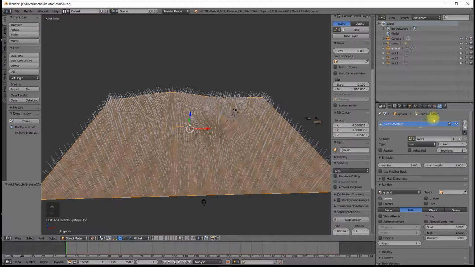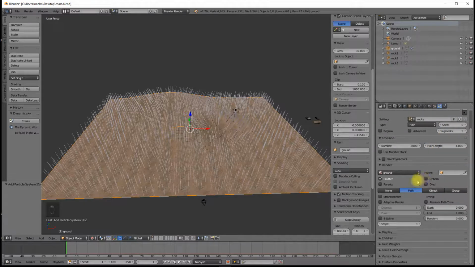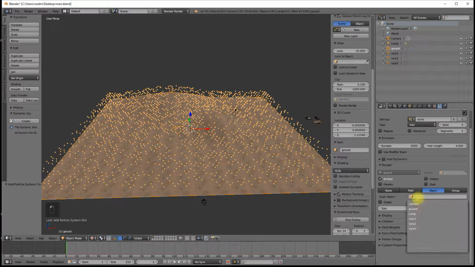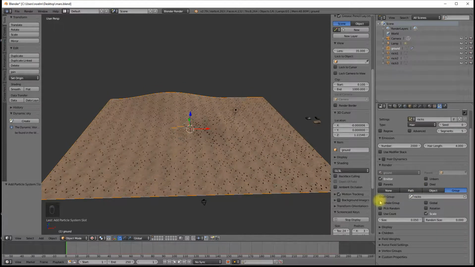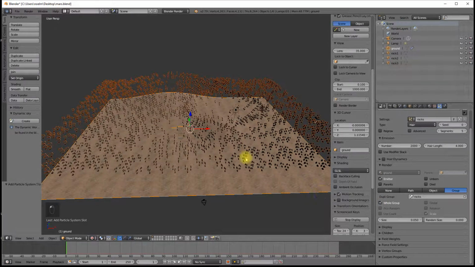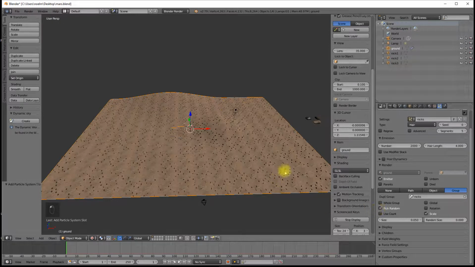So in this particle system here, we could use an object, which is what we did in class today. We could add in a single object, like rock 1, rock 2, but instead we're going to go to group, and we're going to put in our rocks group. And then we can put in the whole group, and then it'll go in threes, or we can pick random, which is a really cool feature. So it'll randomly pick which one is going to be used.